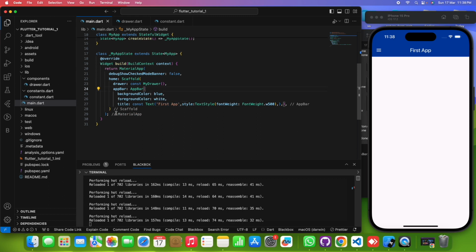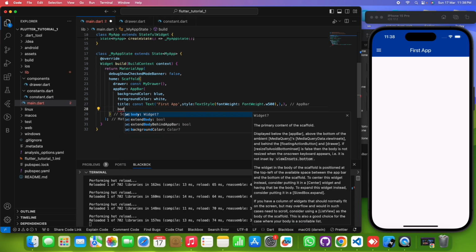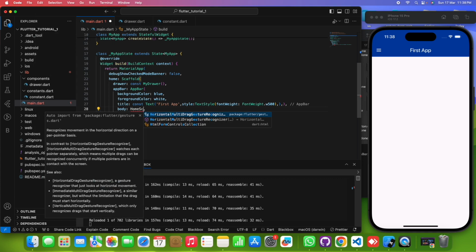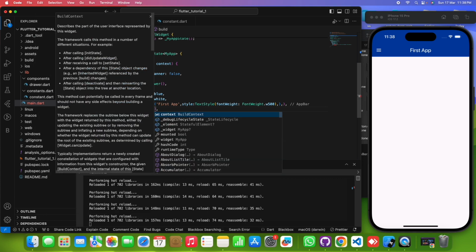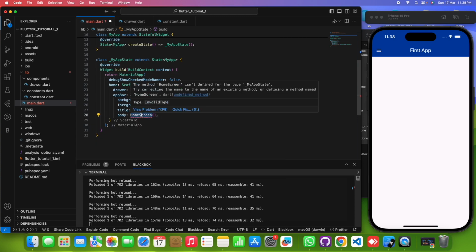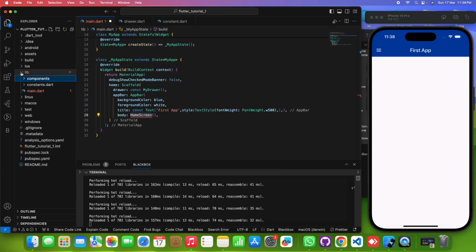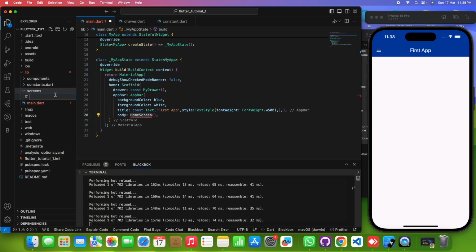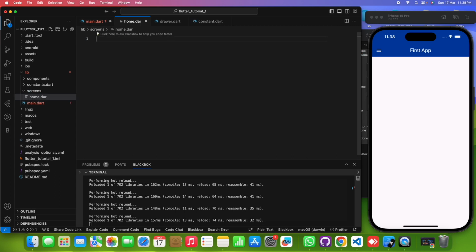Okay, so app bar. What we have to do in body? See, in body I will pass home screen. Okay, so it's getting an error. So what we have to do, we go to your lib folder, create a new folder, screens. In the screens folder I will create a new file, home dot. Okay, so I will create a state.